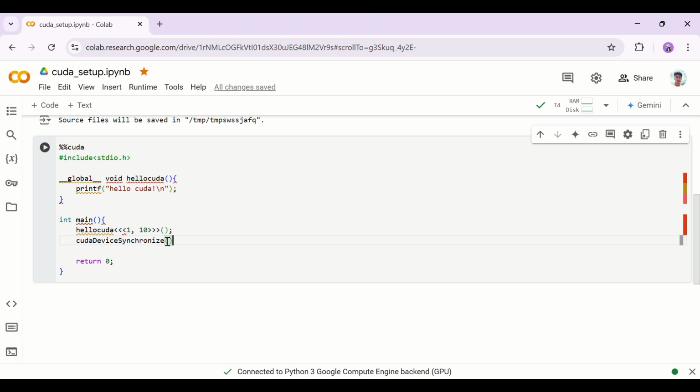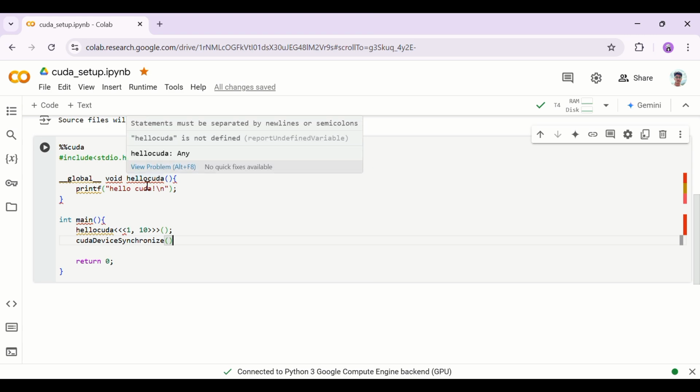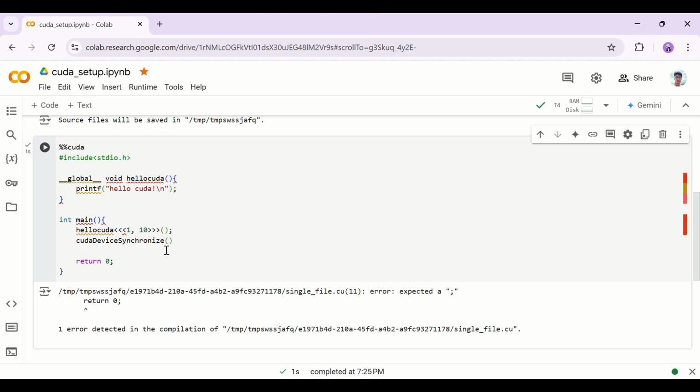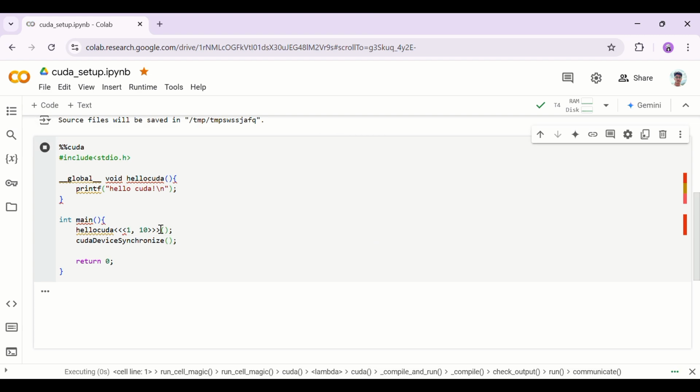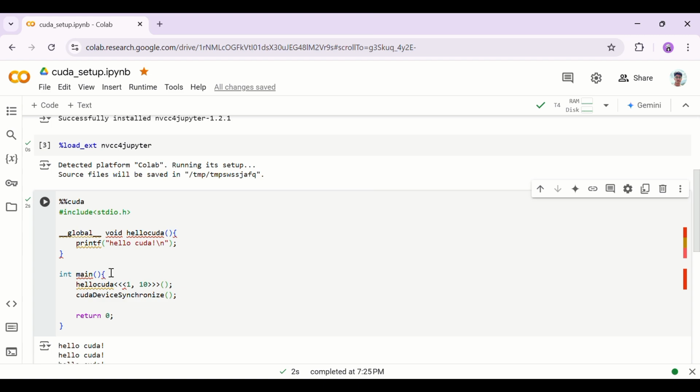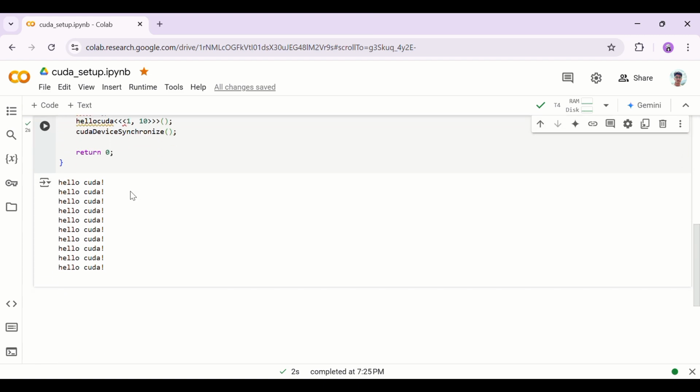Okay, so why this error is showing? Hello CUDA is not defined. I think it's, let's run this program first. Sorry, syntax error. All right, yeah. So we have printed 10 times hello CUDA using 10 individual threads, right? And there you have it, hello CUDA from all threads running from our GPU, right?